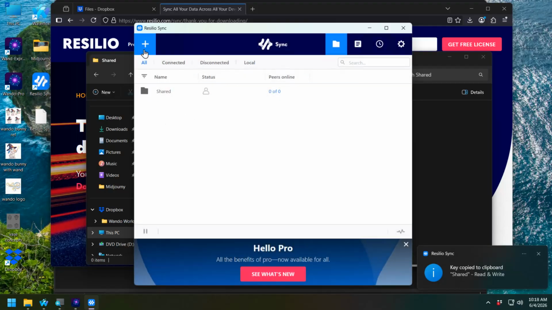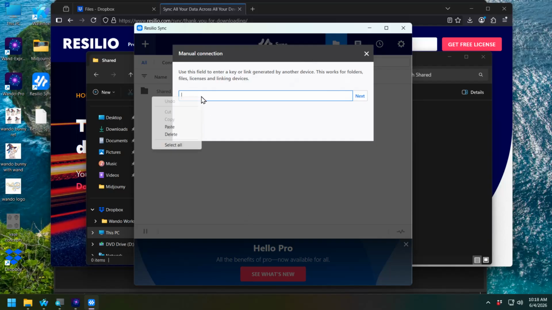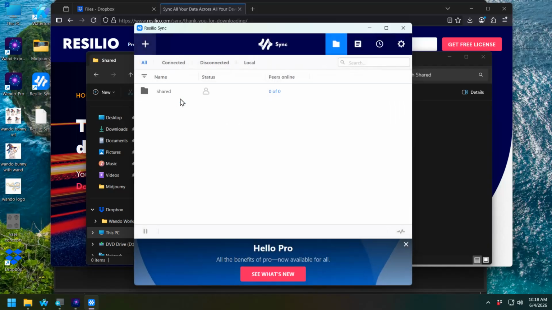And then on the next computer, you'll want to enter key or use link, and then you just paste your key here. In this case, because this key exists here, it would give me an error if I tried to send that. But then it just syncs those up, and anytime that both computers are online together, they will keep their files synced up.